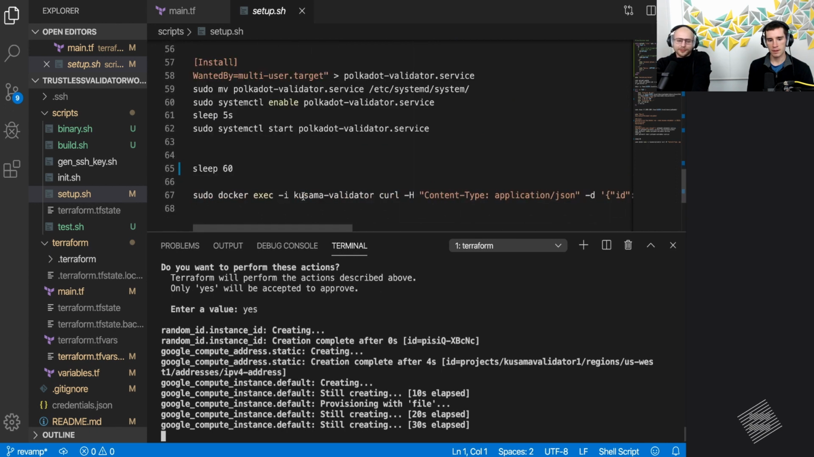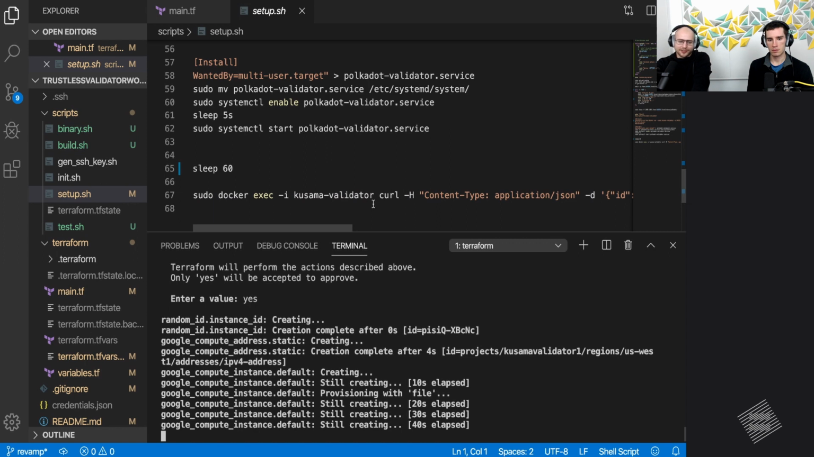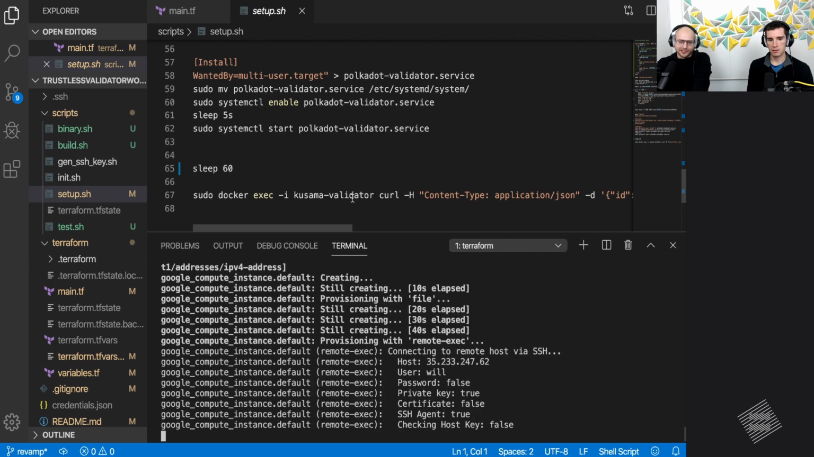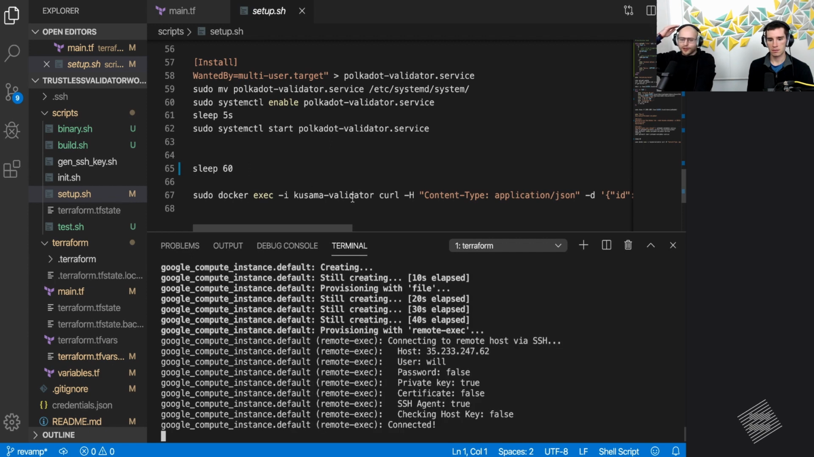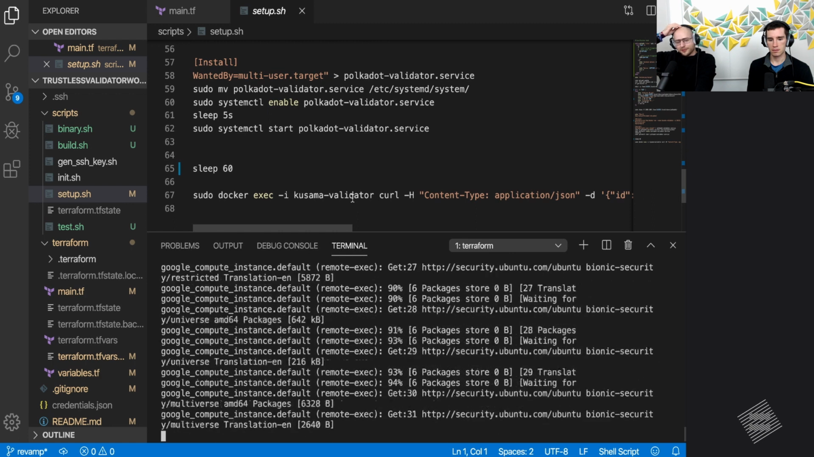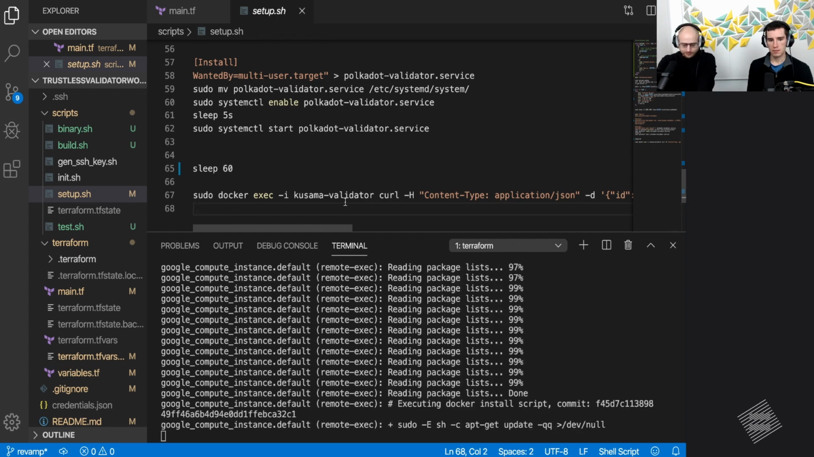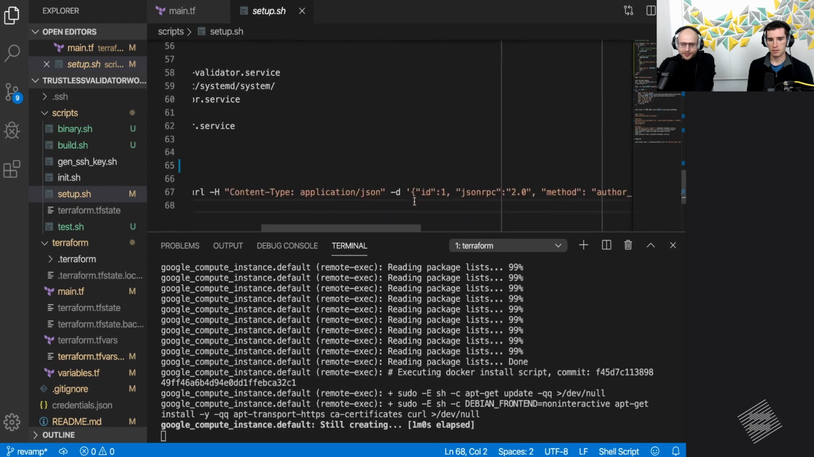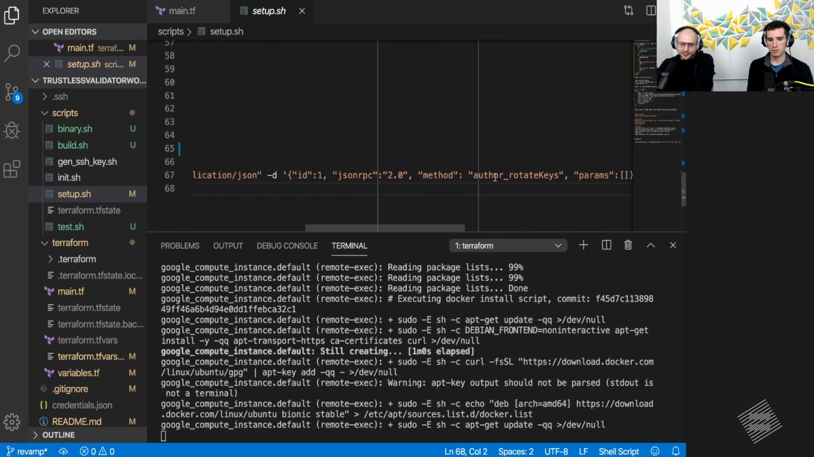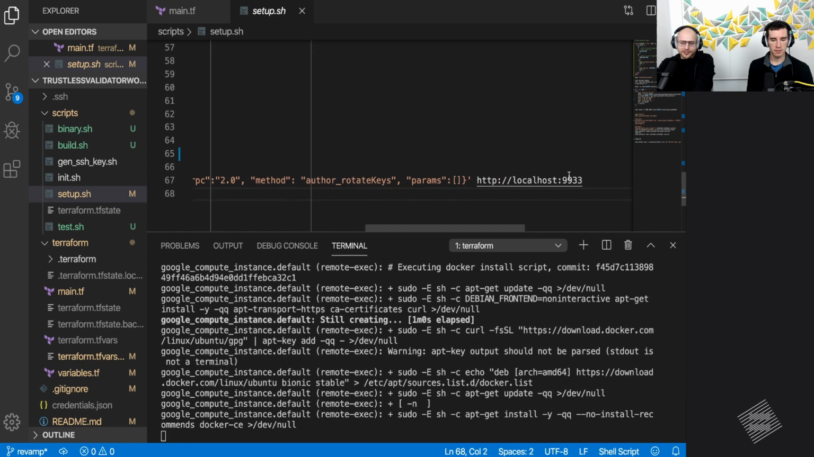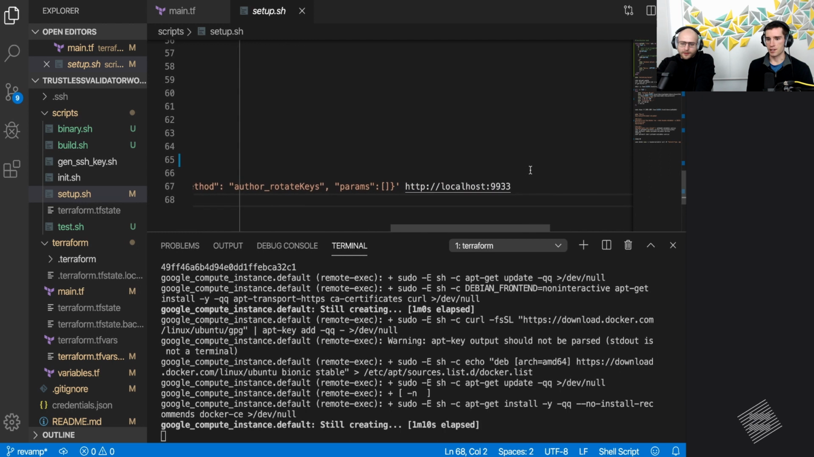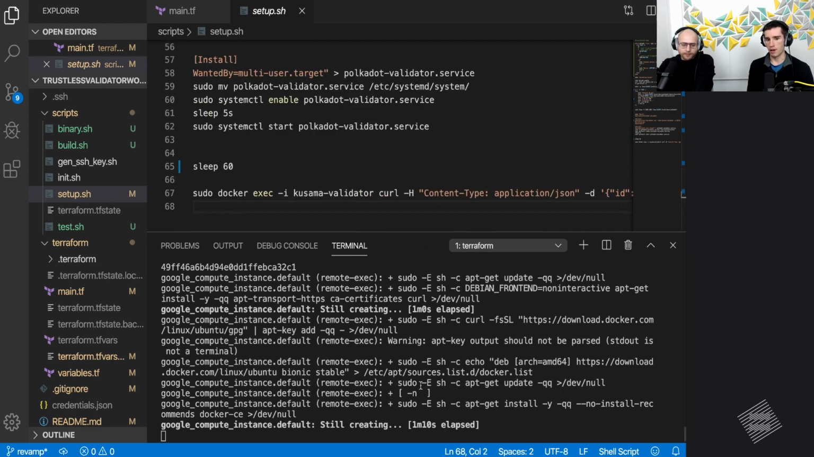Depending on how you're actually running the node, you can just send a curl command from inside of it. But because this is in a Docker container, and because of the way the ports are exposed, you need to run this from inside of it instead of just from the cloud VM. So this is going to send this author rotate keys RPC call. And this is going to send this to localhost because this is where the node should be running. And so this will give an output of all 5 of these session keys.